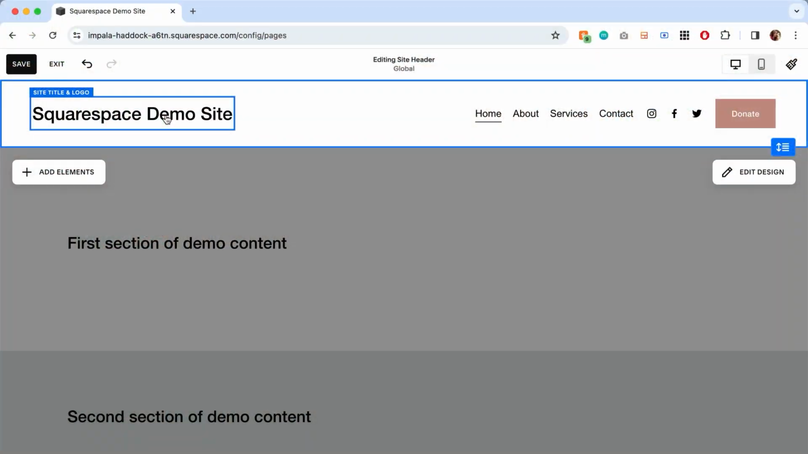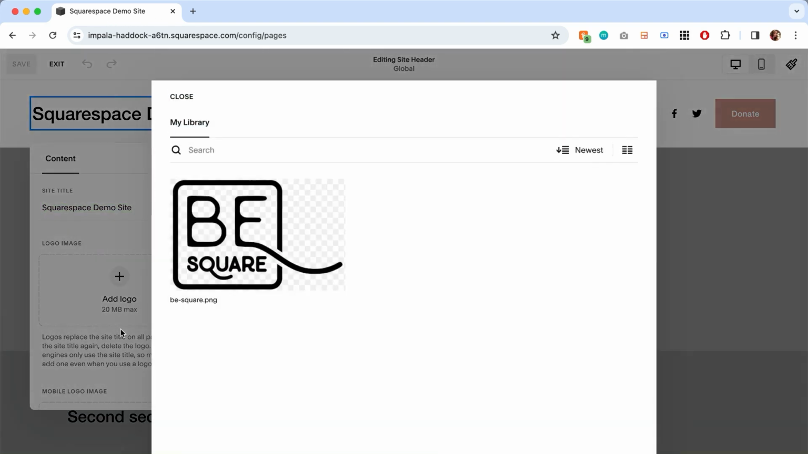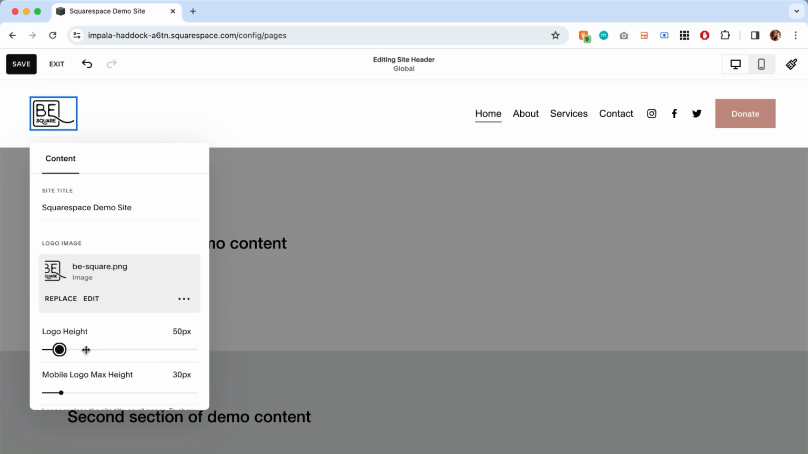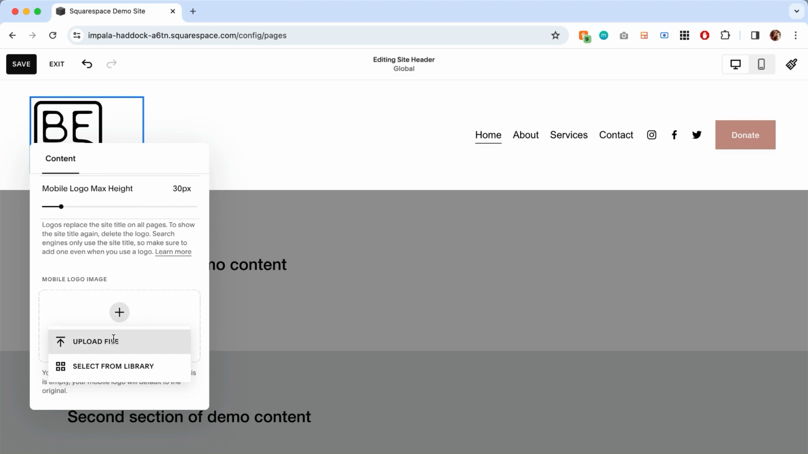Now, there's one thing that you change right in its own editor like you would in your regular blocks on a section, and that's your site title and logo. Hover up here, click the pencil icon, and it brings up an editor where you can change the site title. This is what will show if you don't have a logo, and it's also what's going to show in your browser tab. And you can upload your logo here. I recommend a PNG with a transparent background. Then you can adjust the size on desktop, the size on mobile, and you can even upload a different image for mobile only.